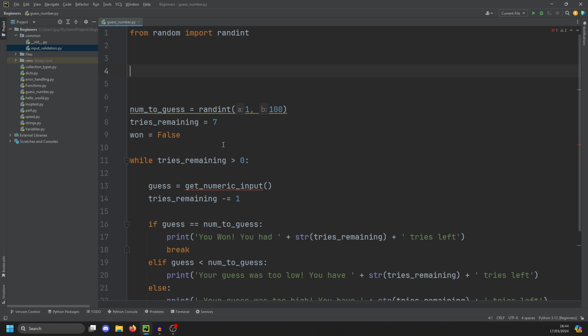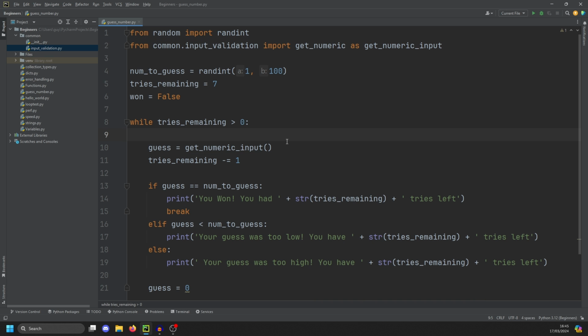So in our program, we're still going to need the getNumericInput function. So how are we going to grab that? Well, it's quite simple. Just like we grabbed from random here, we're going to do from common dot input validation import getNumeric as getNumericInput. And what that does is it basically says get the numeric function, but give it the name getNumericInput. So now when we run this program, it should still work as if getNumericInput was written in here.